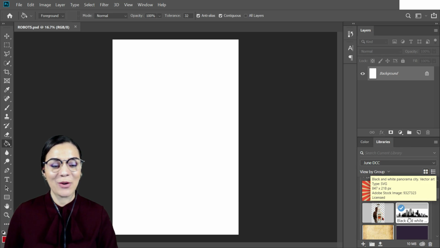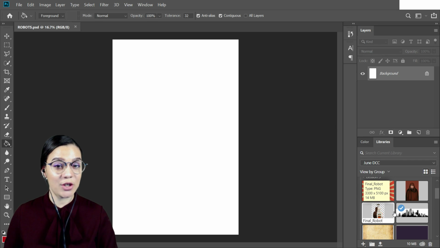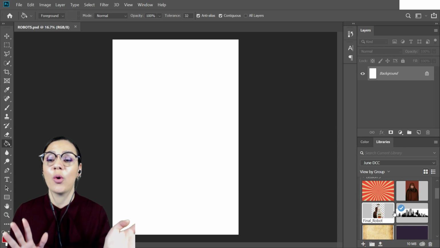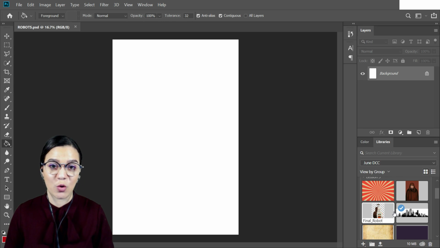To get started here, I think I'm going to choose to use my robot from the first day in order to make this poster. You don't have to use what you used the first day. You can use the illustration from yesterday, or you can choose something totally new. It's up to you. This is your project. I'm just giving you the guidelines.